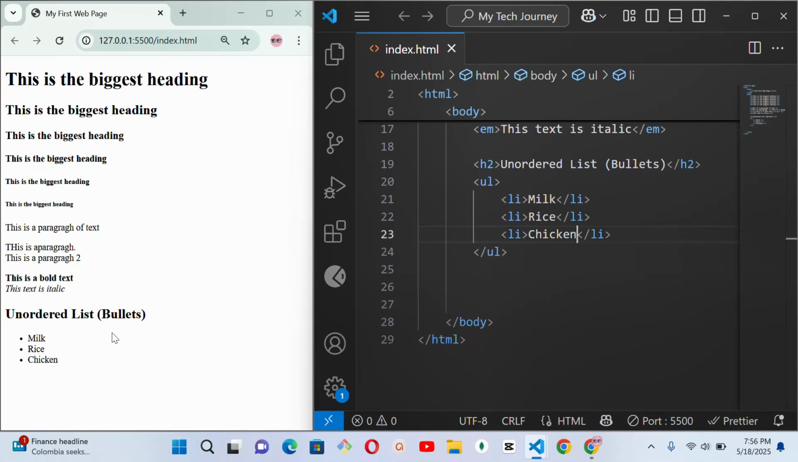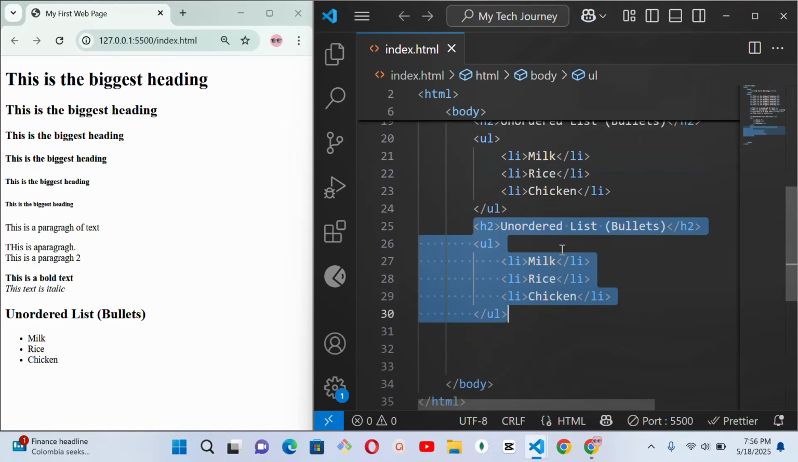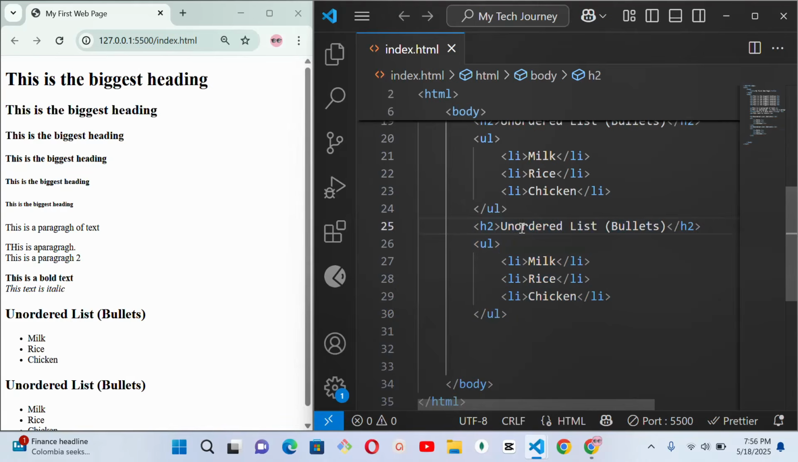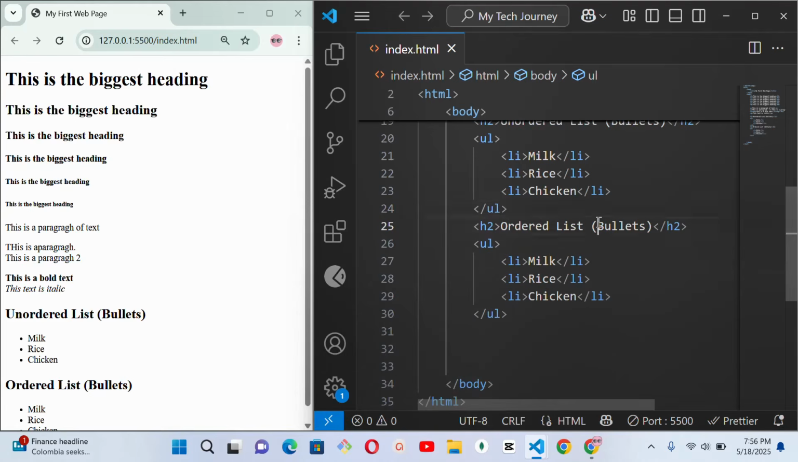Let's go to the next one, which is ordered list. We can just repeat the whole of this. When you highlight everything, if you have to rewrite some tags repeatedly as a developer, there are a lot of shortcuts you need to know. Once you highlight the same thing you want to repeat, you just need to press Shift Alt, then arrow down, and you're going to repeat it. Having done that, I just need to change this to ordered, which is O, and then change this bullet to numbers.